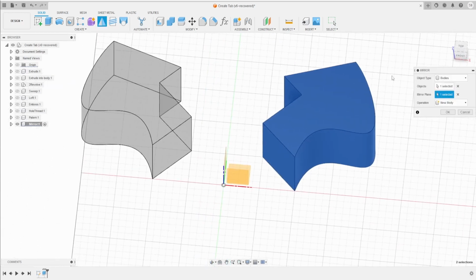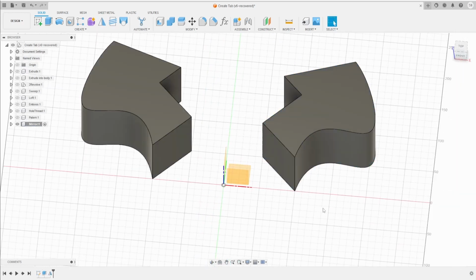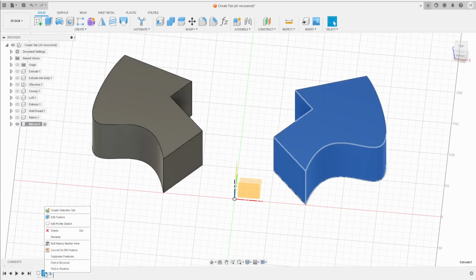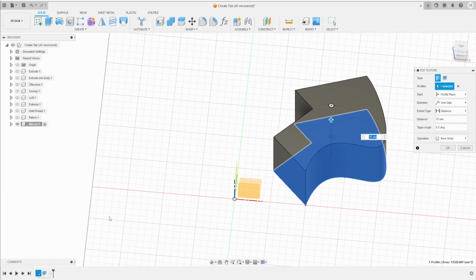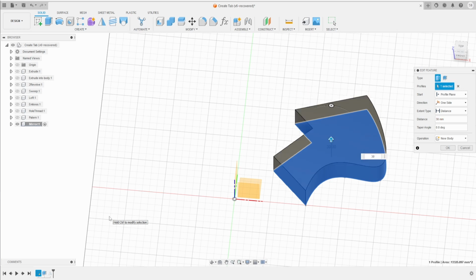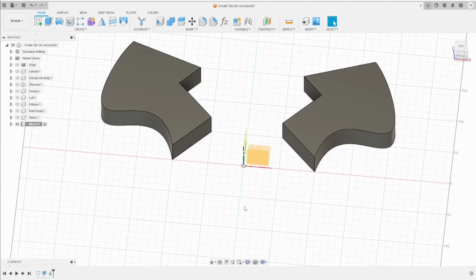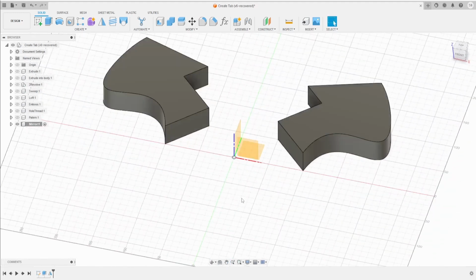Click on OK to finish it, and as you guys can see here, a mirror has been created. Now, the good thing about mirror is that if at any time I want to change anything in this object, it will also replicate in this one. So let's say that, I don't know, we go to the timeline and edit the feature of the extrude. And instead of a 70mm extrude, we choose a 30mm one. And click on OK. As you guys can see, now both of them have changed. That is why the mirror is so powerful.